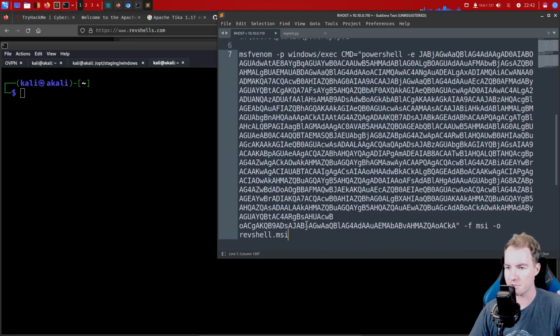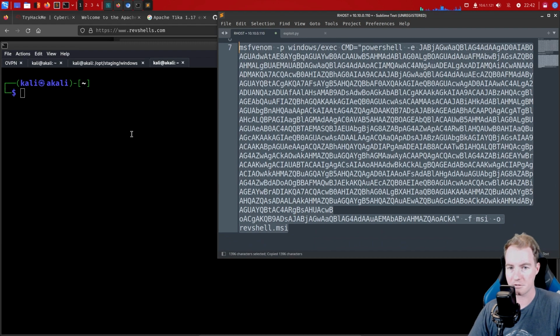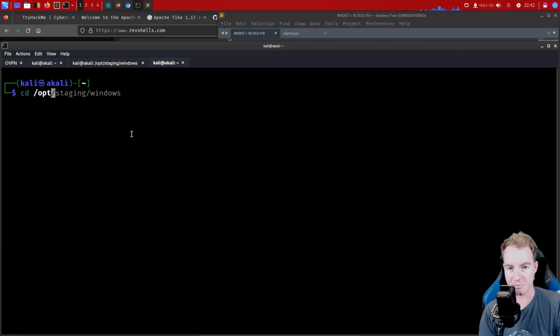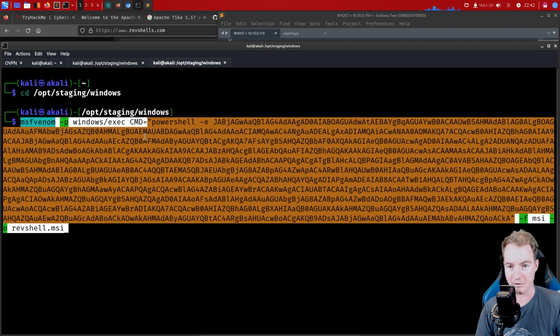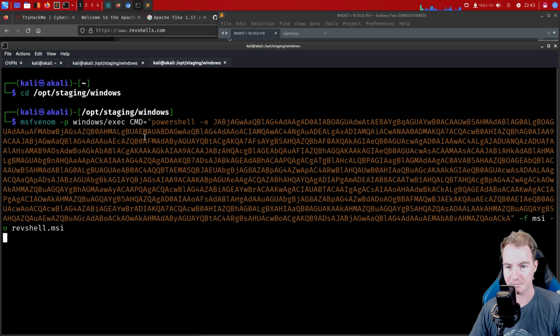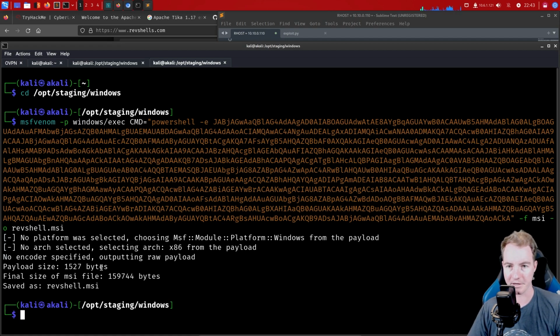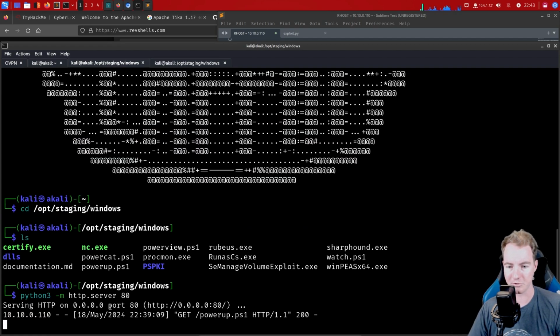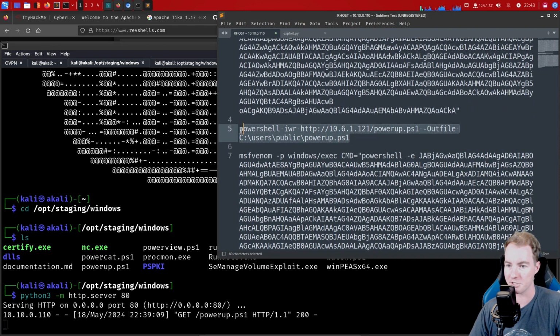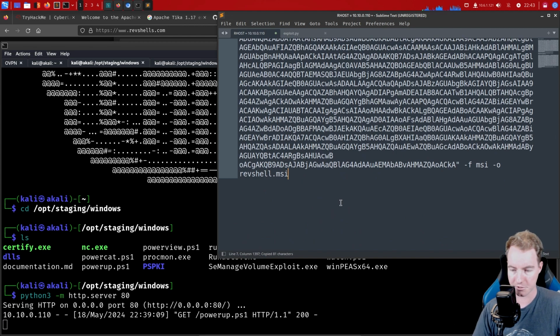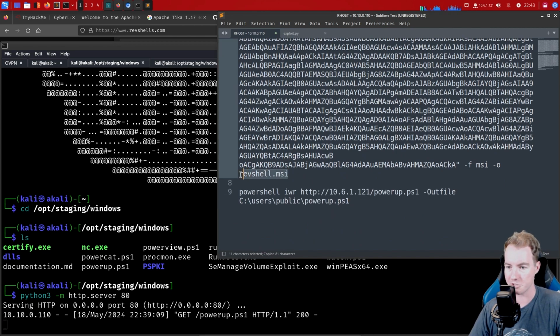If I grab all of this, I'm going to change back into my ops staging windows directory since I'm already sharing that directory. I'll go ahead and generate that payload right here. Okay, and a few seconds later, we can see that that came through. So here in my ops staging windows directory where this is already being shared, we can reuse our PowerShell command to pull that down. We're just going to change it to revshell.msi, so we don't need PowerUp anymore, and it's going to go to the same directory, C:\Users\Public.